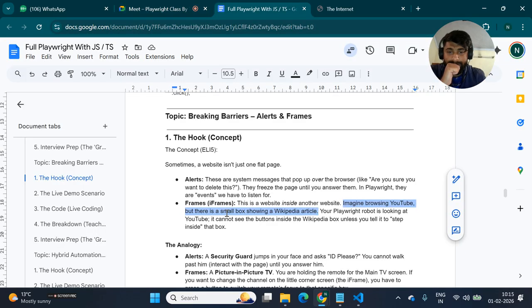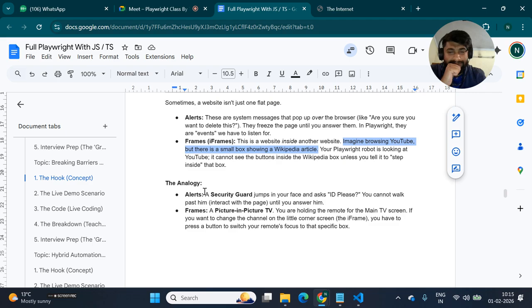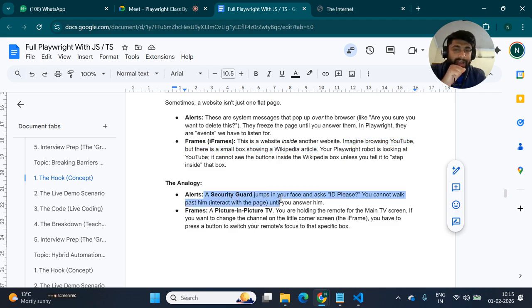All right. So alerts, what is the analogy? A security guard jumps into your face and asks, ID, please. You cannot walk past, you have to interact with him. So if an alert appears, you just have to interact with it. Either you have to say yes, or no, or give it an input.